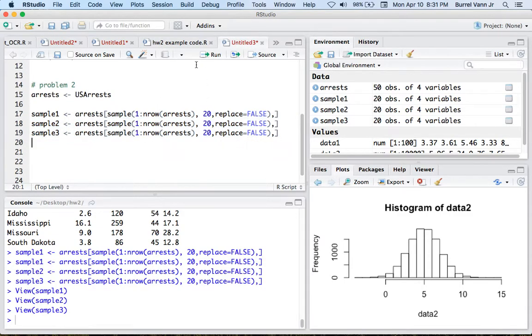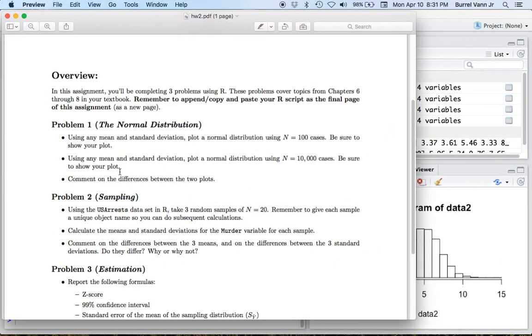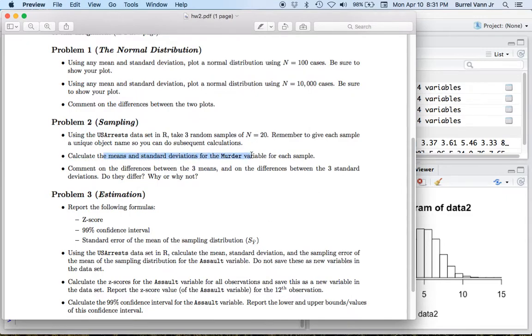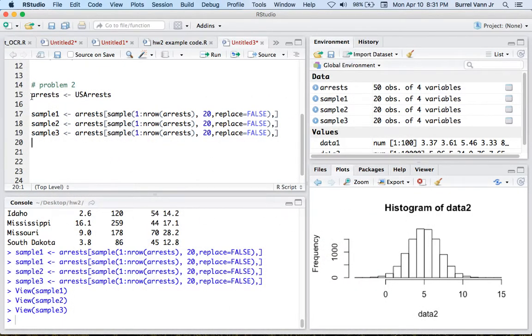So we have my 3 samples, and then what I ask you to do is calculate the means and standard deviations for the murder variable in each sample. Okay. So now we're dealing with samples. I don't care about the arrest data per se anymore. For this problem, I'm only concerned with the murder variable for sample 1, sample 2, and sample 3. I want you to calculate the means and standard deviations.